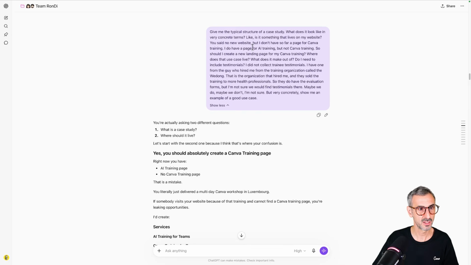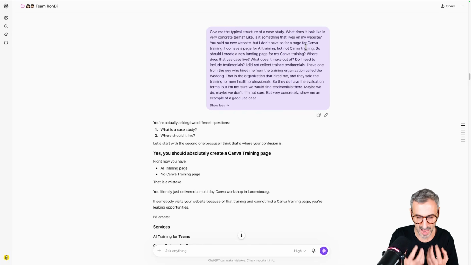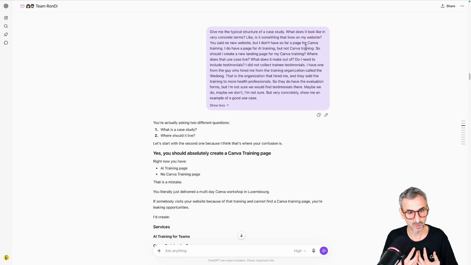The first part was me back from Luxembourg. I think I was still on the plane actually, just brainstorming what just happened and brainstorming the structure and the copy of this potential landing page that would sell my Canva training for our website. I did this with ChatGPT. I love doing these kind of things in ChatGPT. Let me show you. So, I just have a conversation and I ask ChatGPT to do something for me.